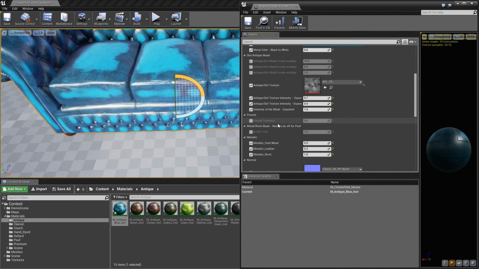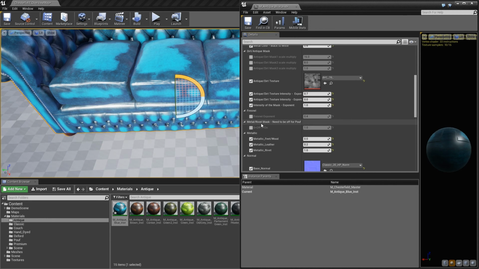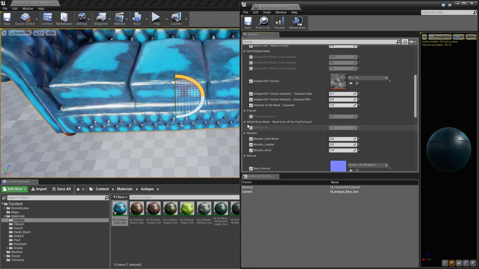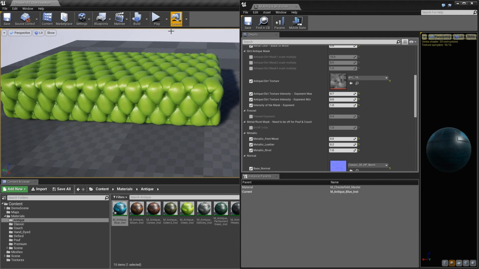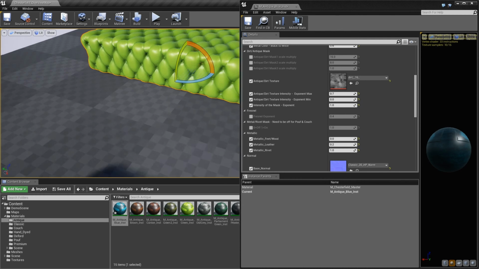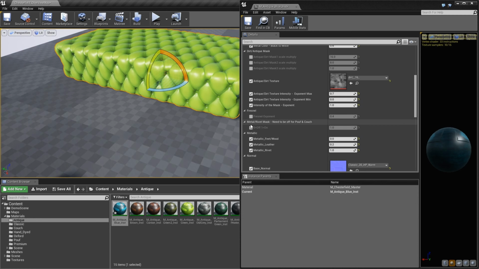This is a Fresnel, I don't change that. This is a metallic rivet mask. It needs to be off for the pouf and couch. As here there is no metal, no rivet, you will have to change it, but I have done that by default. You will have to put that to 0 for off.